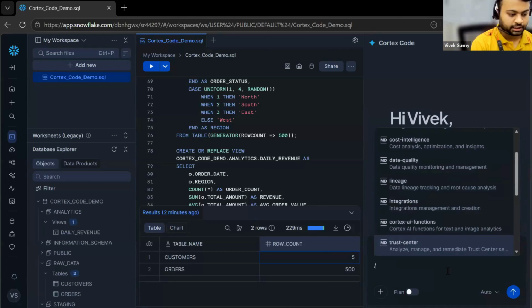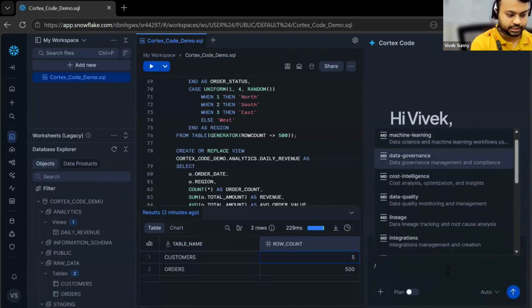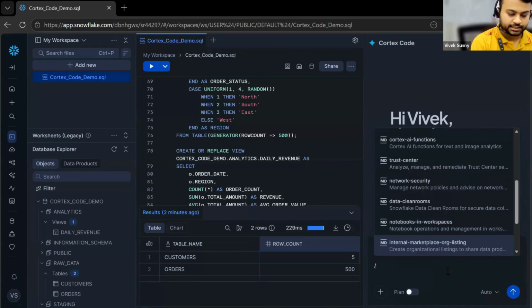But as you see in the UI in Snowsight, there are different skills which are already provided in-house by Snowflake, so you can utilize those as well.